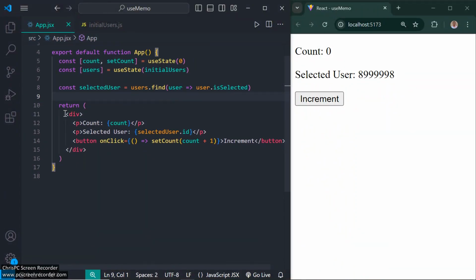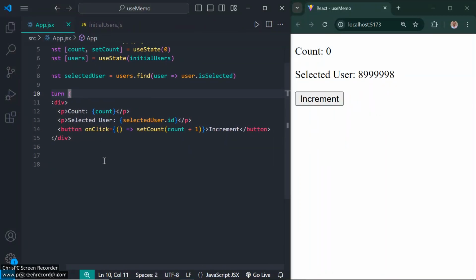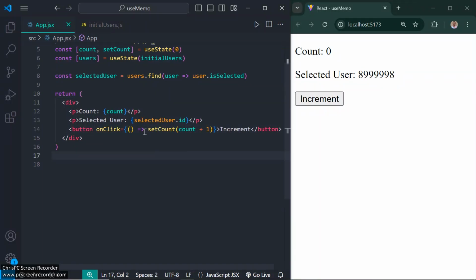So as you can see here in the UI, I am returning a div with a count, which is displaying this state variable, and a selected user, which is displaying an ID from this selectedUser constant that we just created. As you can see here, I have another button which says increment, and what it does is increment the state count.